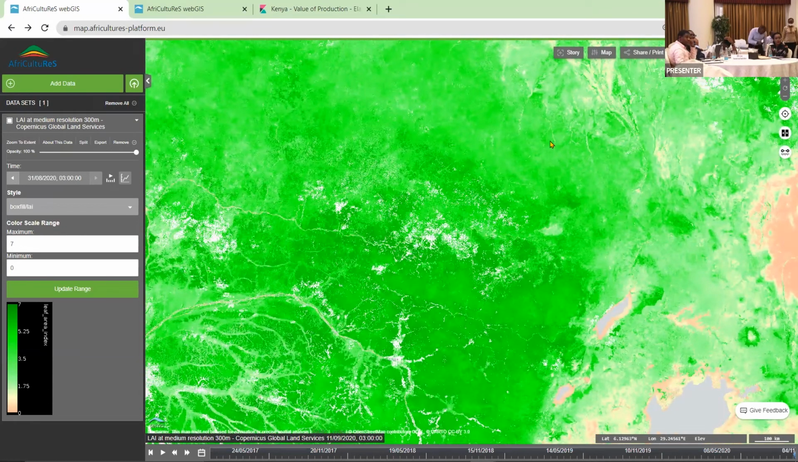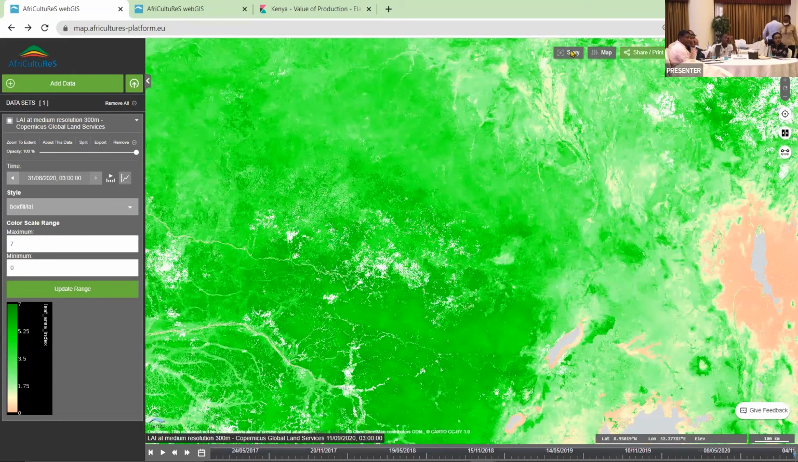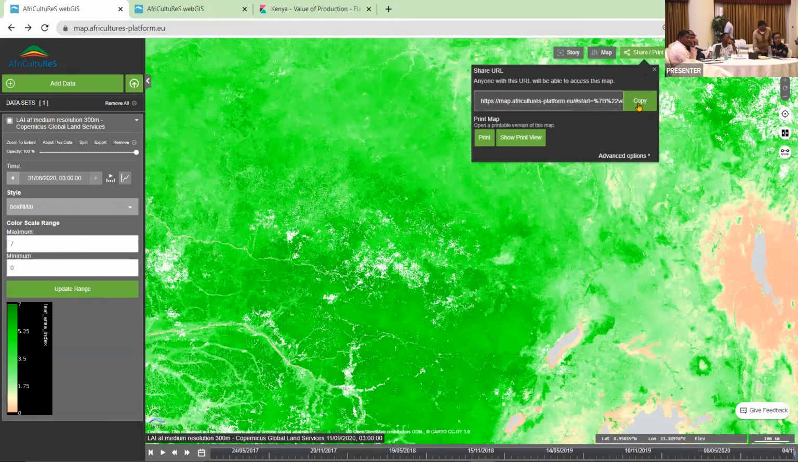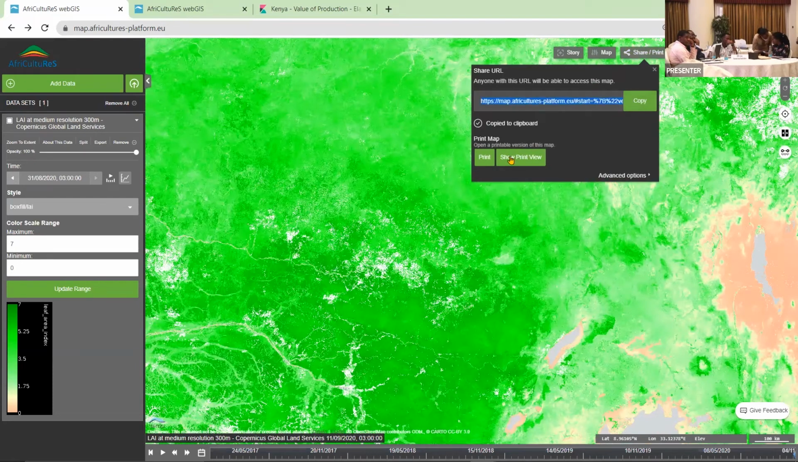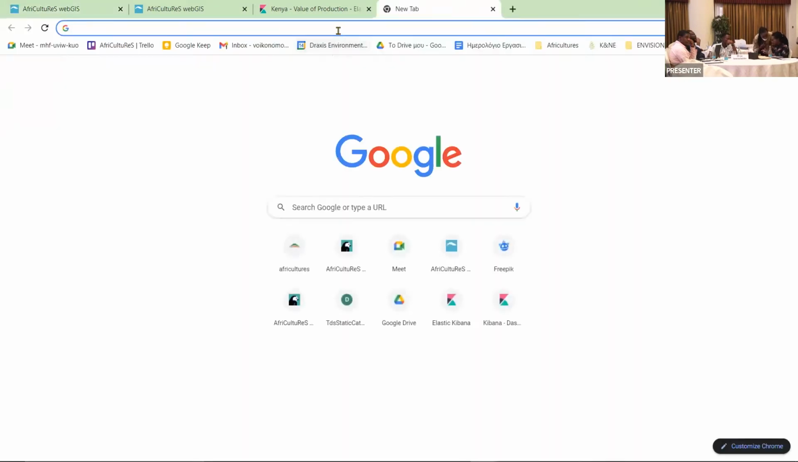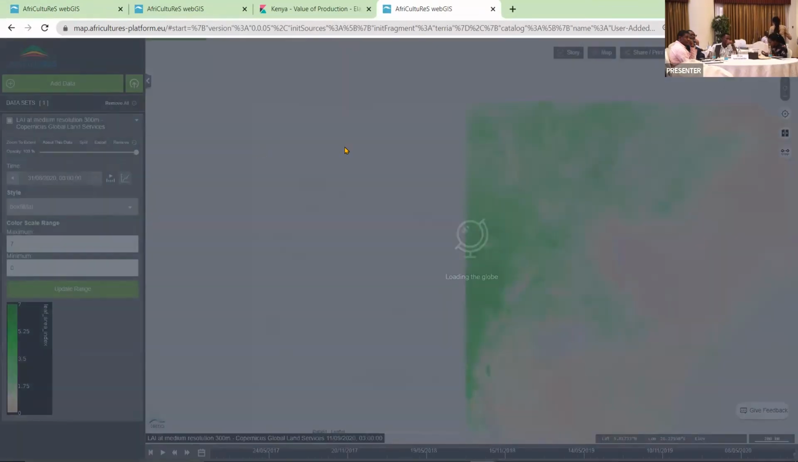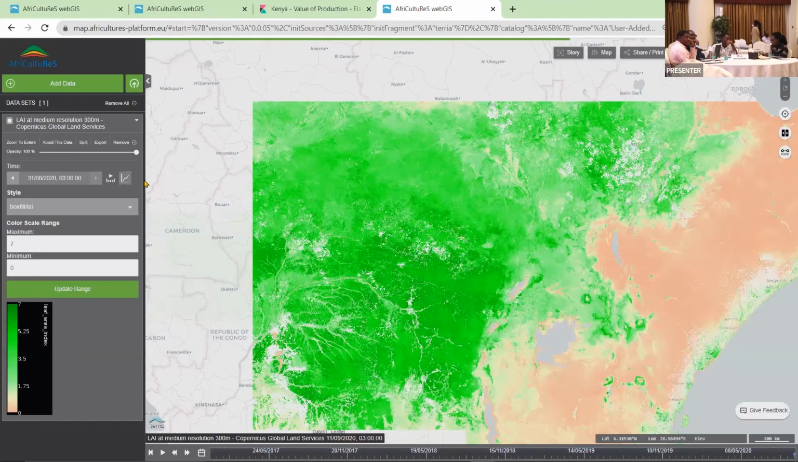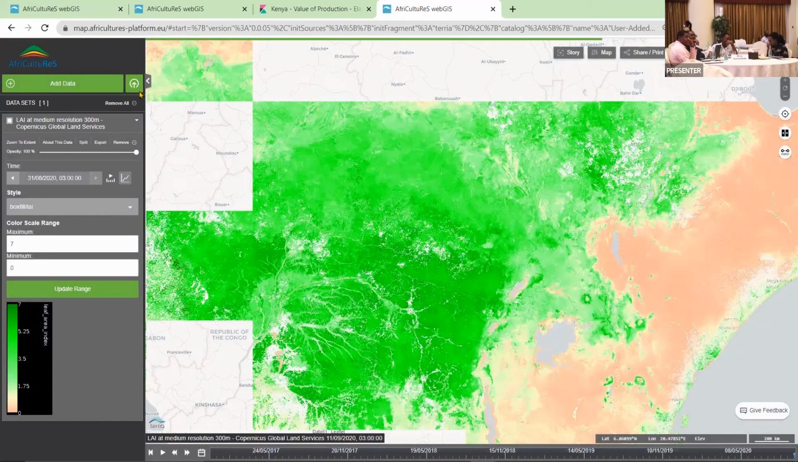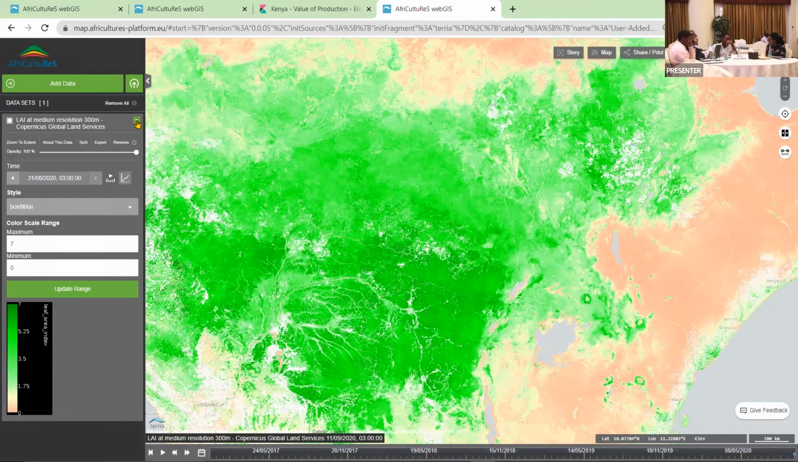There are also some options for sharing the map that we created. We can just copy the URL and load it in a new tab, and it will be exactly the same map as we made it, with the same zoom scale and data sets.